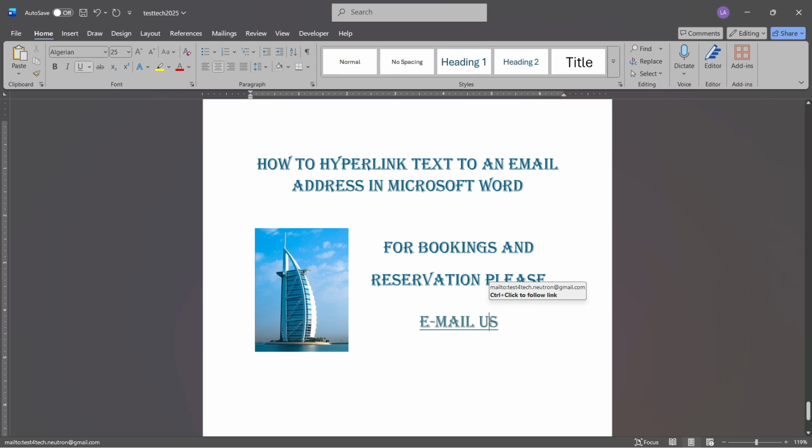The next time someone clicks this link, they'll be instantly directed to their email client, ready to send a message to the email address you specified. This not only adds a layer of professionalism to your document, but also facilitates communication.